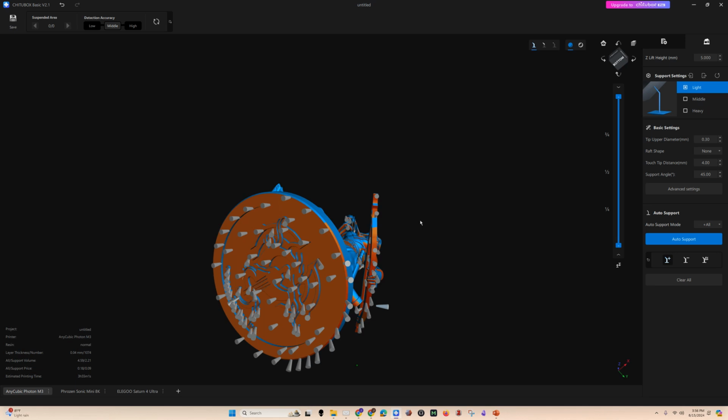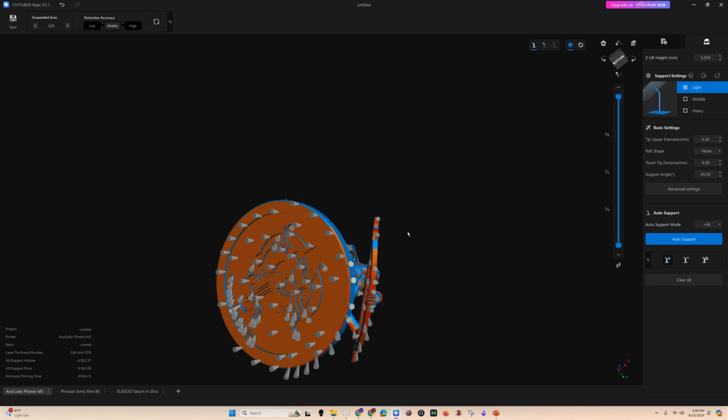If I wanted to be extra thorough, I could move my mouse pointer over to some of these other areas that are kind of crimson and add just a few more supports. That will ensure that those parts print without any issues. I'll continue to do that around the center of the base. As I said, large flat areas are the hardest for the printer to handle. So if I'm adding more supports, I usually add more supports to the base.